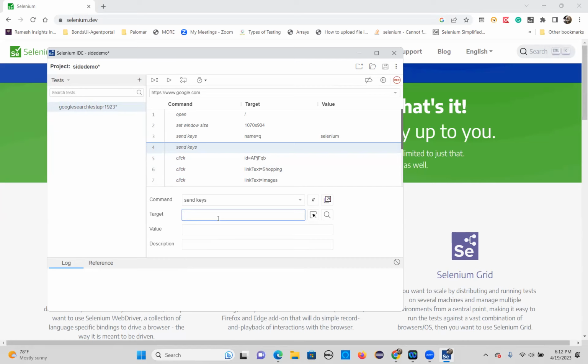And keys dot enter. Keys dot enter. Yeah, so now it's good. I think this one should be here, and name equal to q. So what is this doing? Send keys is going to type this value and press the enter key on this edit box.